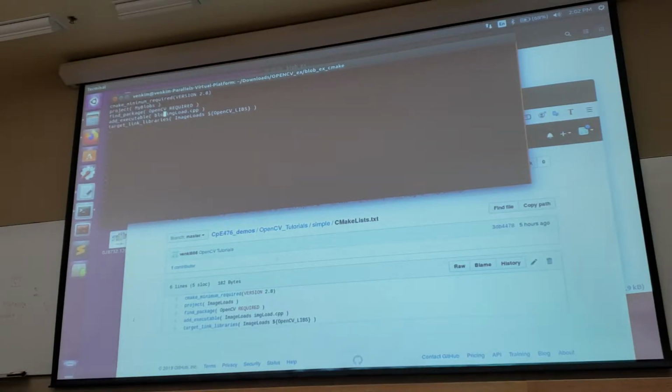Are you guys following? Blogs by CMake, and I have to put my file, which I'm going to compile, is blob, and my target has to match that, which is going to be blobs by CMake. You understand? Agree? So all we are saying is we are creating a CMake file.